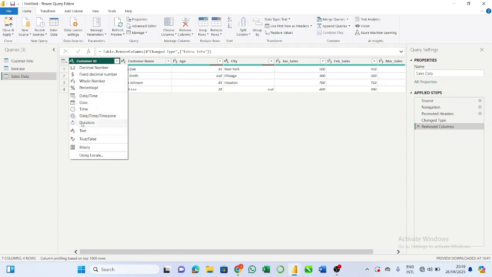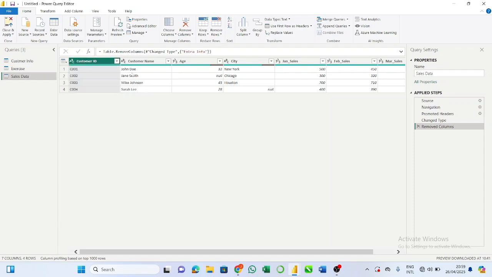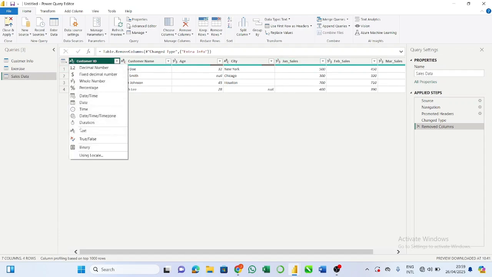So it's considering this as text. If it is a decimal number, you see 1.2 there. If it's a fixed decimal number, you see this. If it's a whole number, you see this. If it's a percentage, you see this. Date and time too. When you see it, you easily know that this one is text, and this one is a whole number. If you want to change it, you just click this, and then you change it to whatever data type you want to use here.